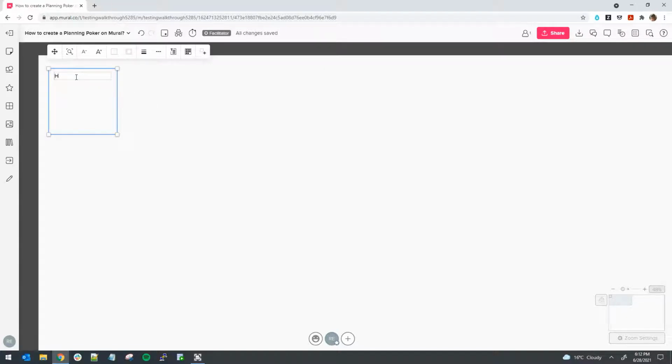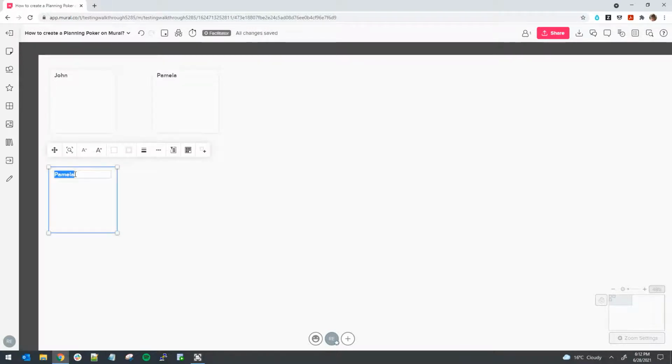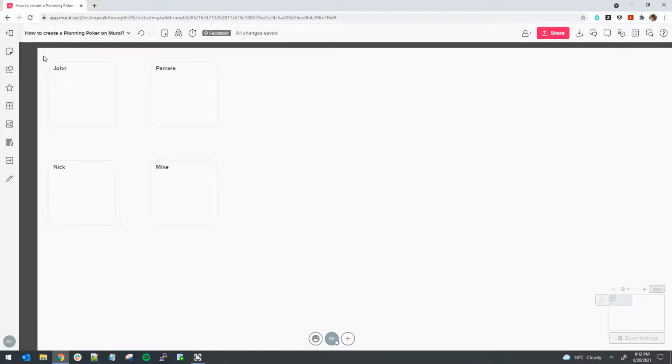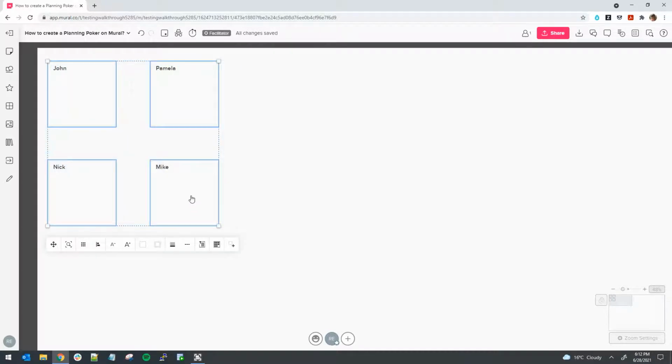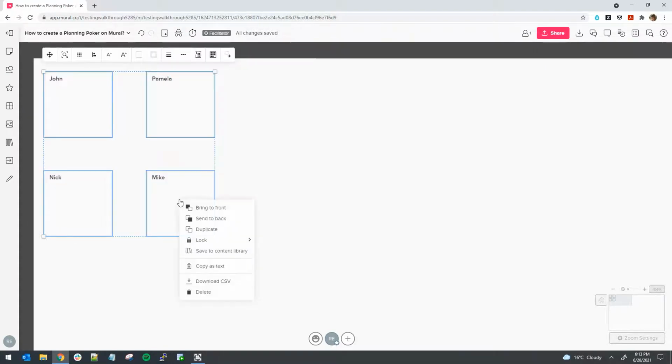So for example, let's type in John, Pamela, Nick, and last, let's pretend we have Mike on our team. Alright, so after creating all the areas for your team members, one of the first tips that I always give is to lock it up, so nobody picks it up and moves it. As soon as you define the layout, always lock the areas that you are creating, okay? And I usually select that only facilitators can unlock.